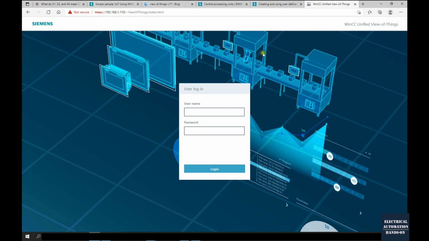This is the Wheel of Things, the main page. You can copy paste this main address. So this is actually the main page of the Wheel of Things. This is the main page of the small HMI within this S7-1500 PLC. And here we can type in the same thing, admin.